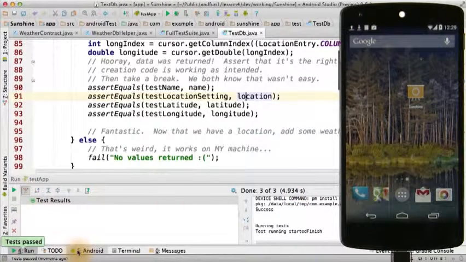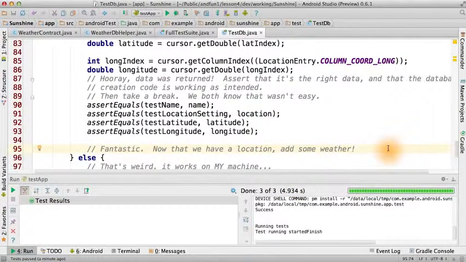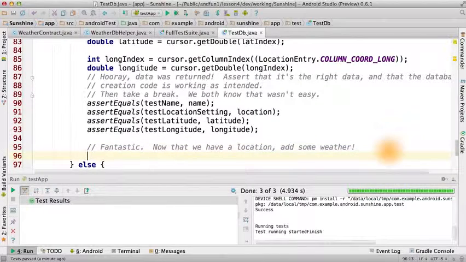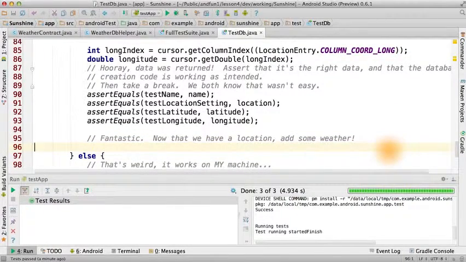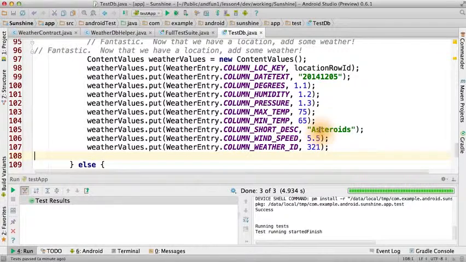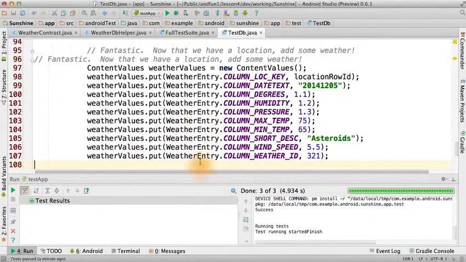And they passed. All right, as the comment says below, now that we have a location, let's add some weather. Let's implement the weather part of our insert read DB test. I'm going to give you some dummy data to help you out. Note that the location key is the row ID of the data we just inserted.